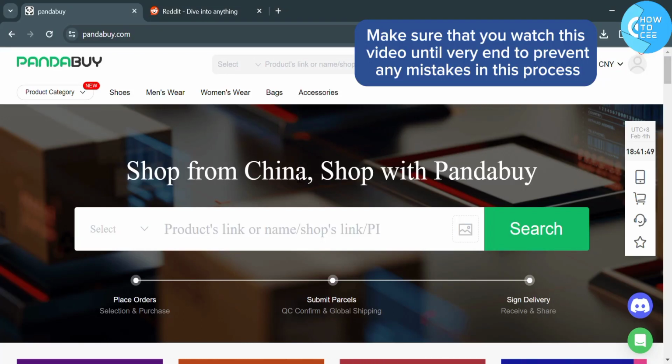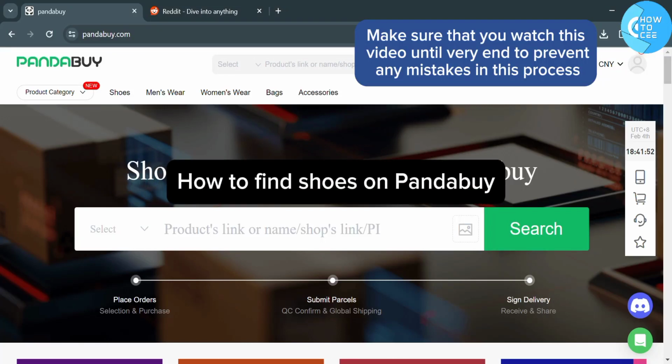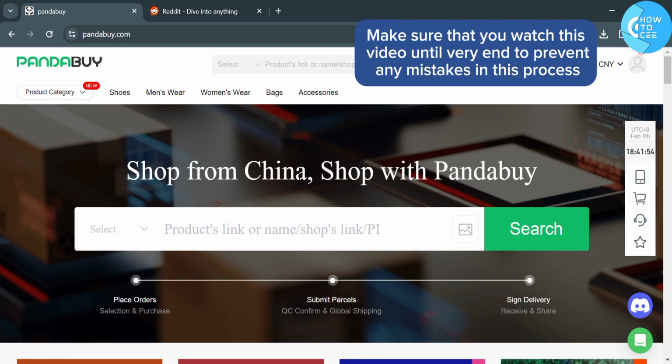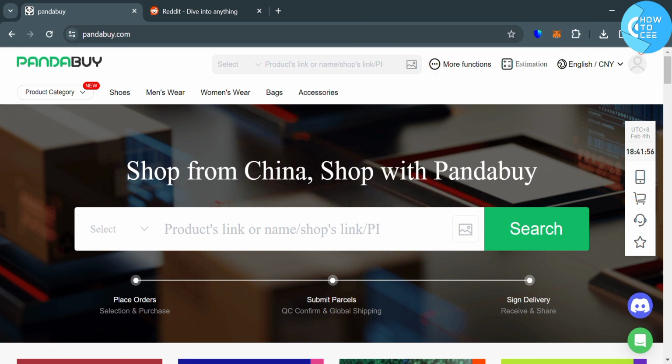Hello guys, in this tutorial, I'm going to show you how you can find shoes on Pandabuy. So the first thing that you need to do is to open your browser and kindly go to pandabuy.com and just proceed by signing in to your account on Pandabuy.